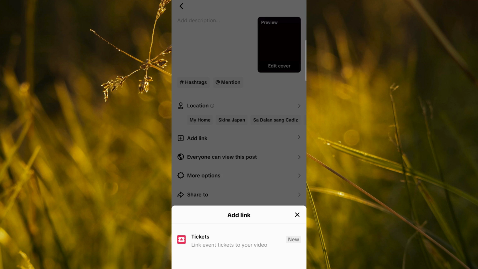Finally, remember that features can vary by region and account type, so if something looks different on your screen, it may be due to eligibility or local availability. Once you've attached the product, you're set. Your video will display the product link and viewers can tap to learn more and purchase directly through the TikTok Shop experience.